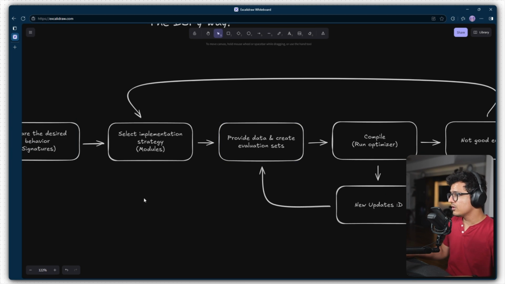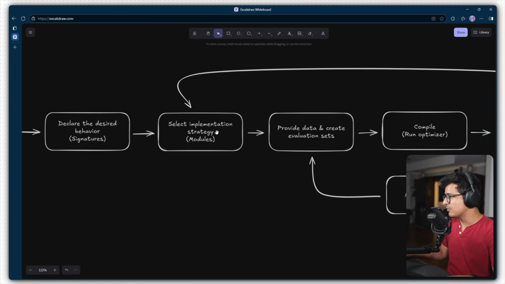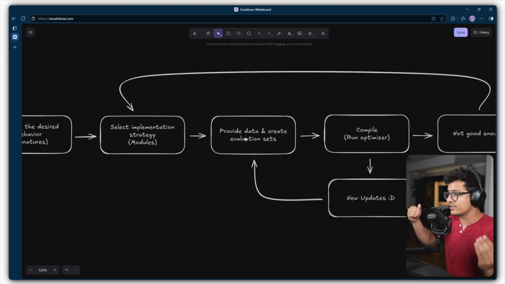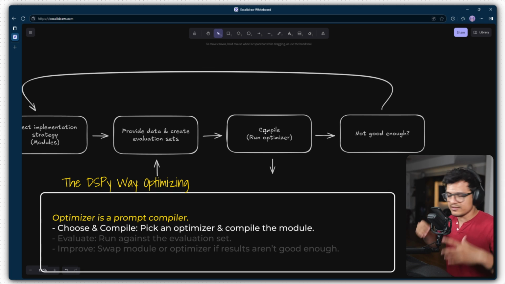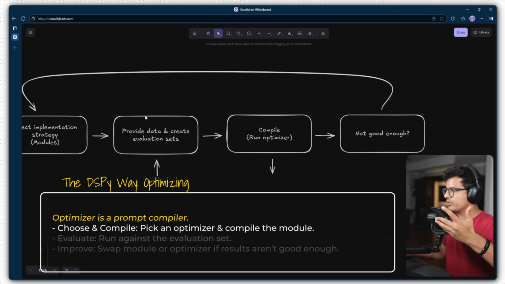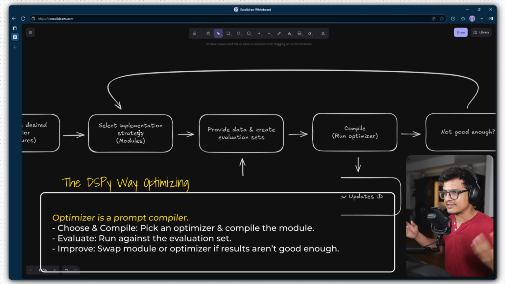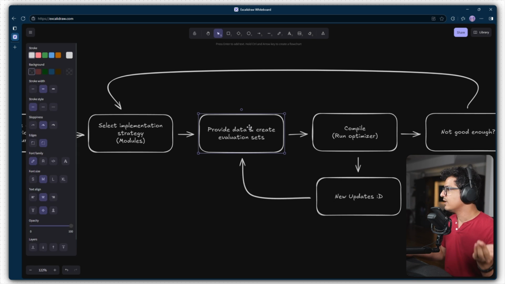Cool. So we have a contract, we have a module to implement it, we have some data and a way to evaluate whether the module is doing good or doing bad. Now we can just choose an optimizer. There are several optimizers. We can just choose an optimizer and compile our module. And then we can run that new module against the same data and see if it's good enough. If it's not good enough, we can change the module. Like I said, go for a more complex version of the module. The data will remain the same, run the compiler again, and that's pretty much it.